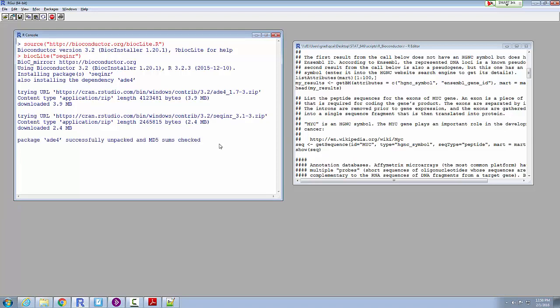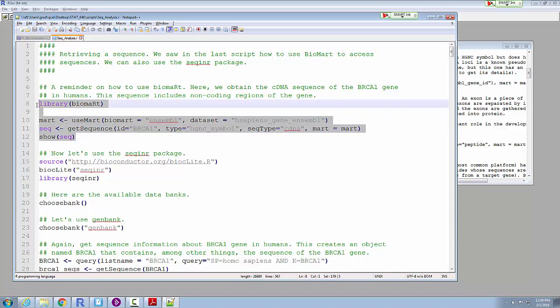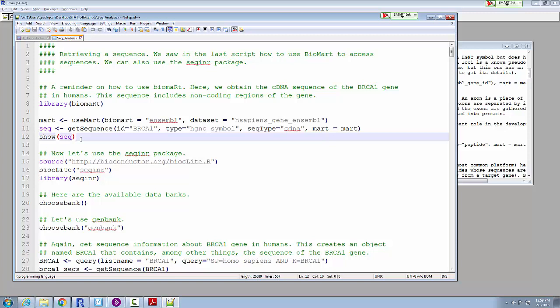So again, the first bit of code here is a reminder of what we've already done. You can use the Biomart package to get a sequence. For example, if we wanted the DNA sequence for the BRCA1 gene, this code is like what we saw last week. I'll go ahead and run this as a reminder. Actually, I won't. You can run that.